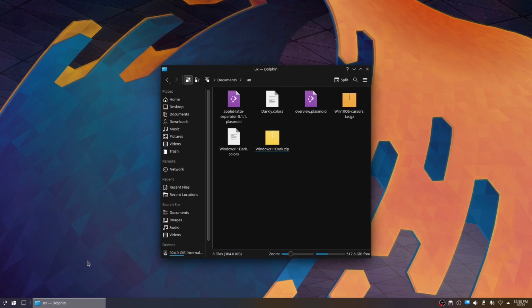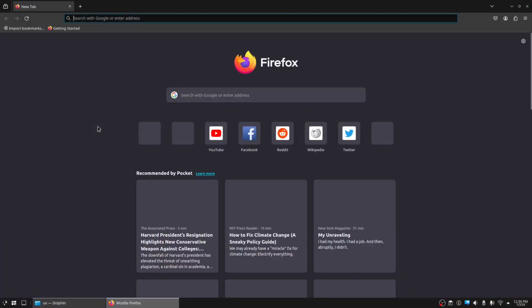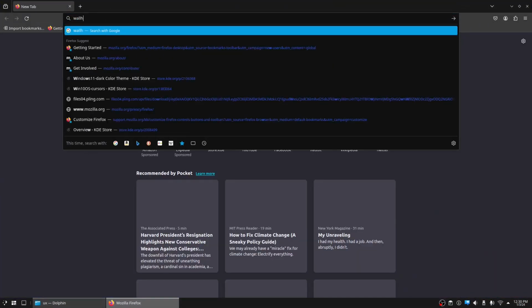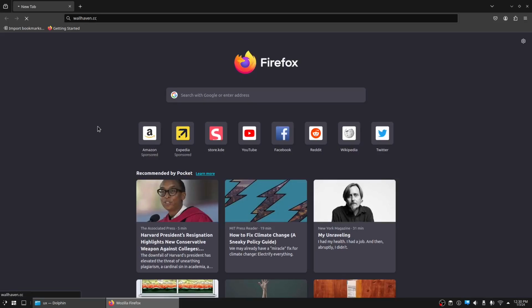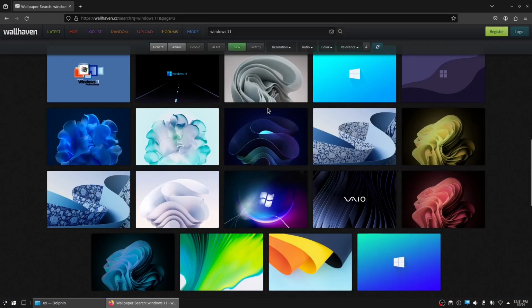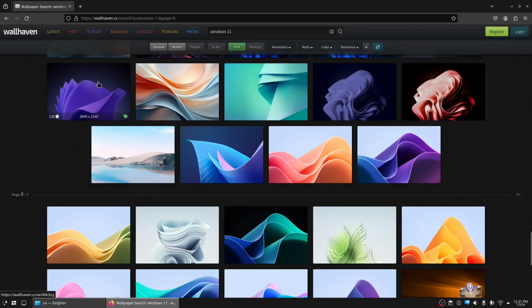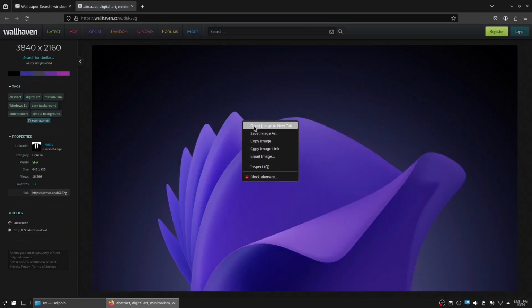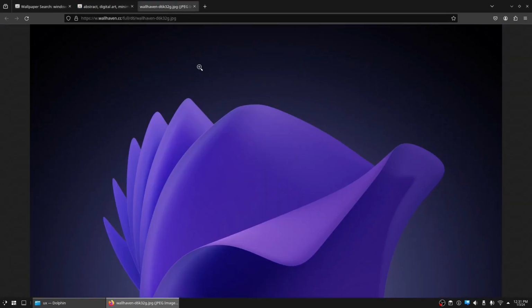The last thing that I forgot to do is to download a wallpaper. So we're going to download a wallpaper. Go to wallhaven.cc. And I like downloading Windows 11-ish wallpaper. And you can download whatever wallpaper you want. So I really like this one, so I'll click on it. Open image in a new tab. I noticed that it's a JPEG image, so we're going to change that. Save it to my pictures folder.